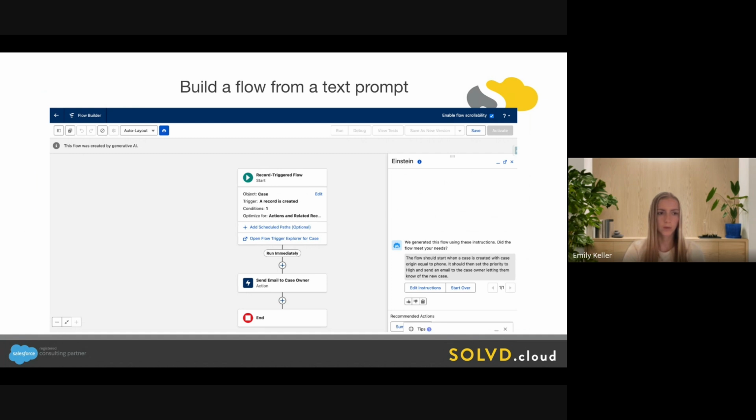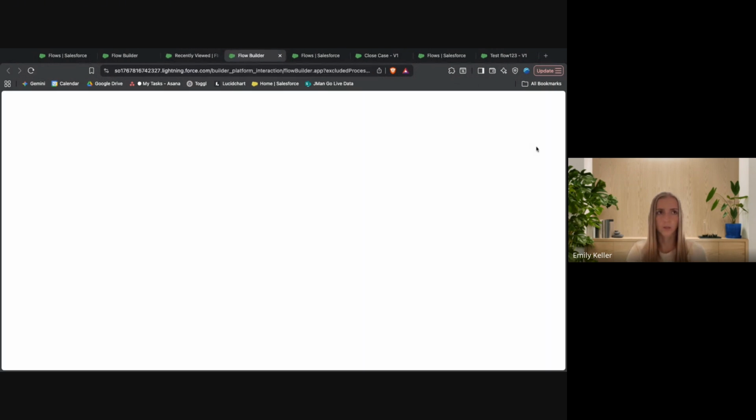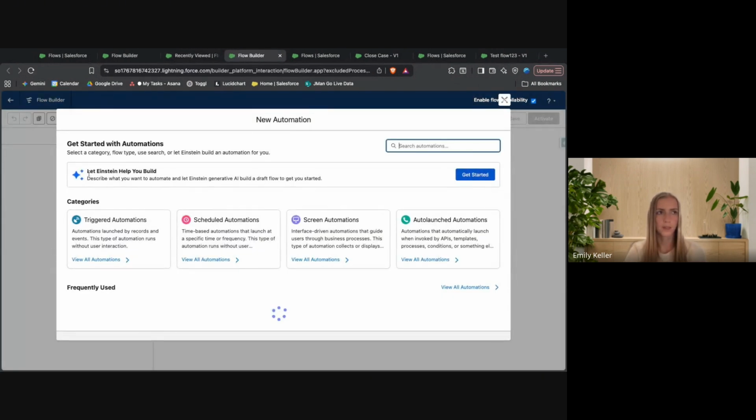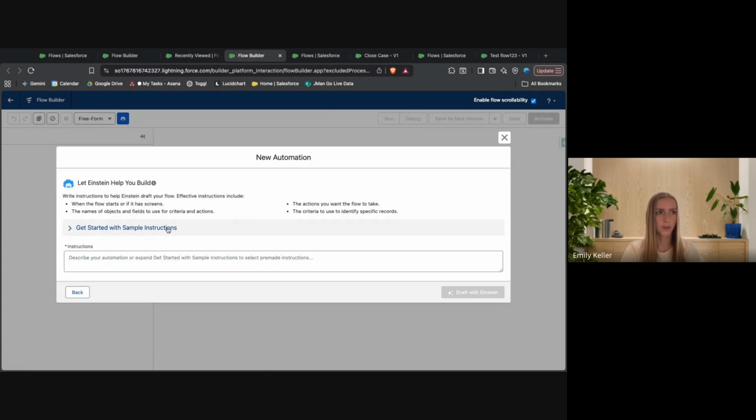So let's step over into a demo org that I have here and walk through how you can build a flow in the sandbox. So as you can see here, what you'll do is you'll just click new for a new flow. And then here you'll see this Let Einstein Help You Build. And then you can click Get Started there.